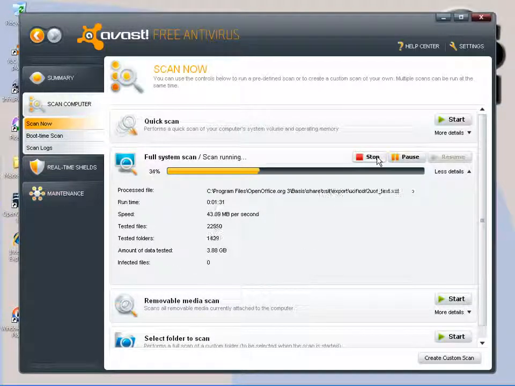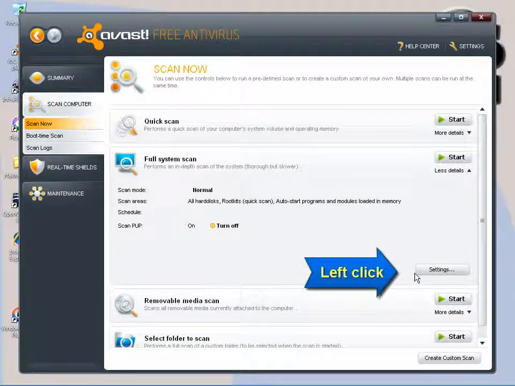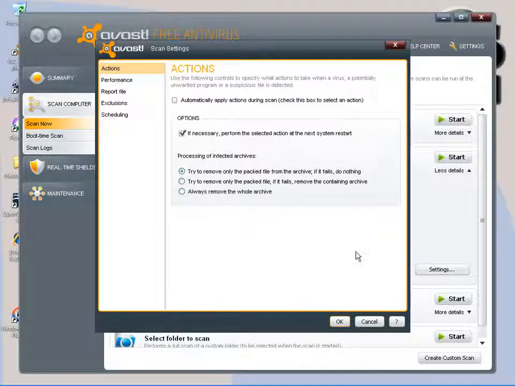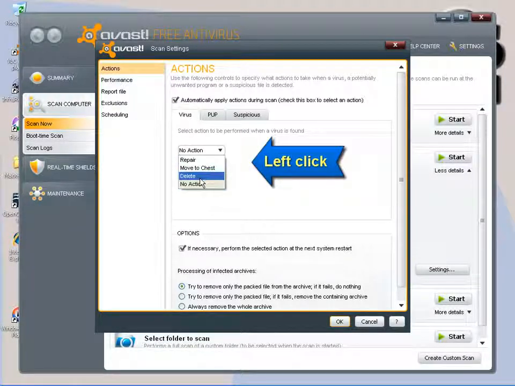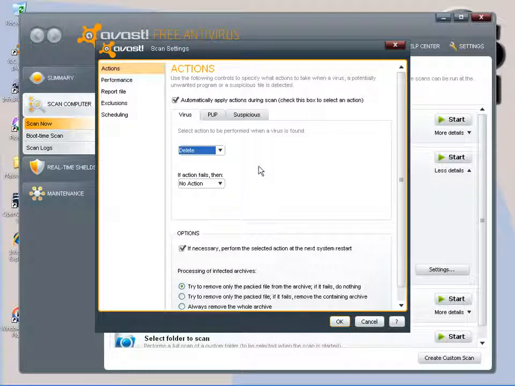But if I stop this scan, and if I come down here to the settings area, I can give it a left click. And over here at the top where it says Actions, it says Automatically Apply Actions During Scan. And if I give this a left click and put a check mark in the box, it opens up the Settings area. And instead of taking no action and prompting me with questions as far as what I should do with each individual virus if it finds anything at the end of the scan, I can simply give this a left click and choose Delete. And now it will do it automatically.